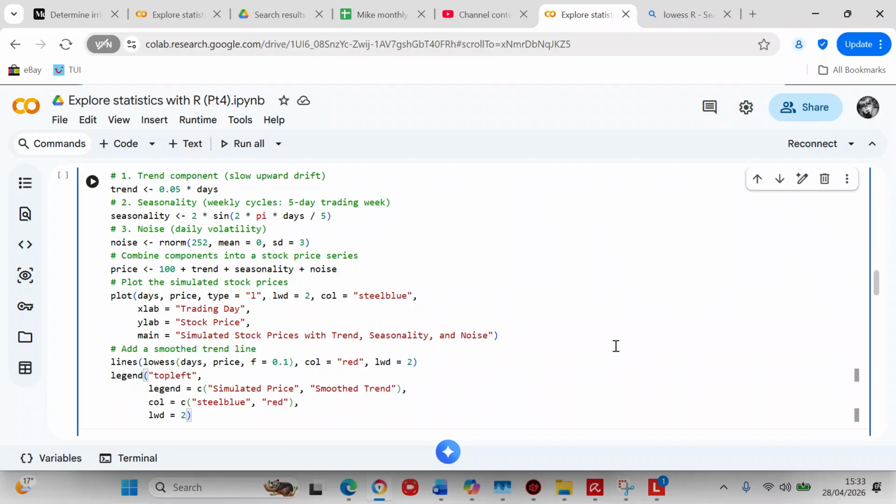We're going to add a smooth trend line, so we're going to smooth out these values. So lines(lowess(days, price, f = 0.1), col = "red", lwd = 2), and then we're going to add a legend on the top left. So you have legend("topleft").